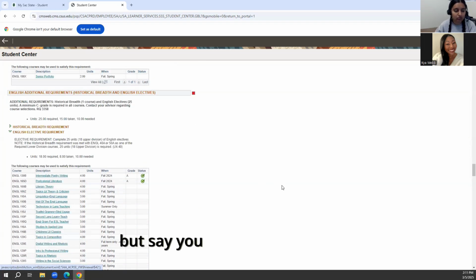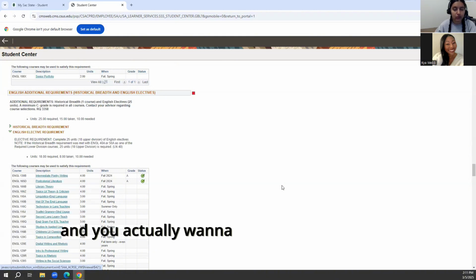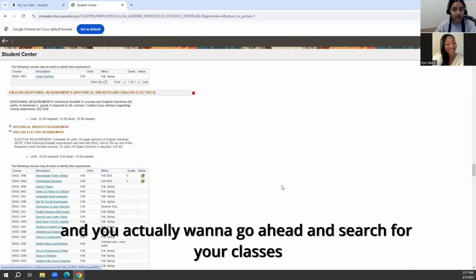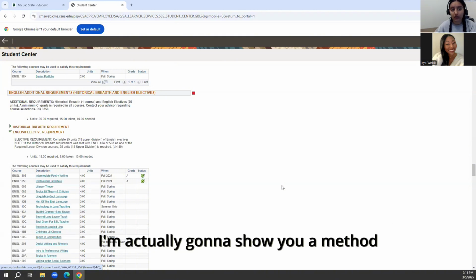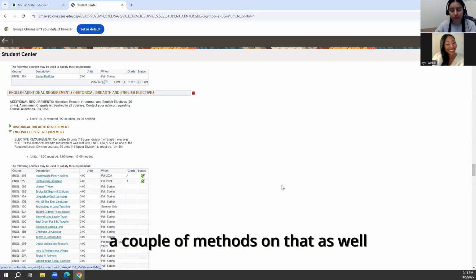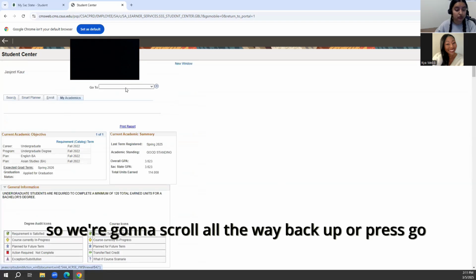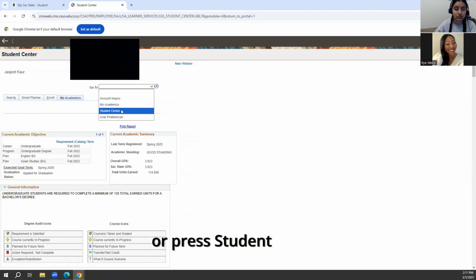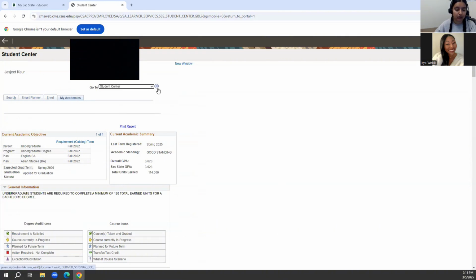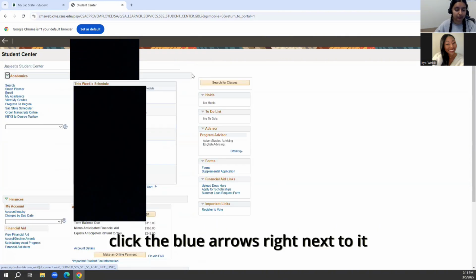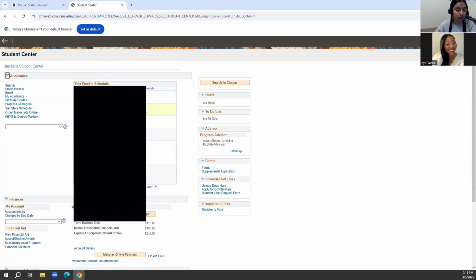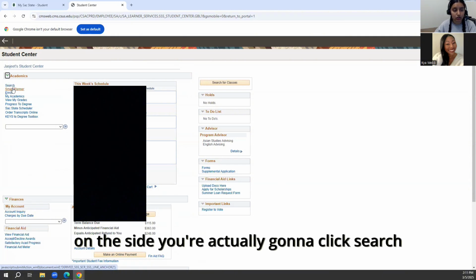But say you see all these courses and you actually want to go ahead and search for your classes, I'm actually going to show you a couple of methods on that as well. So we're going to scroll all the way back up. We're going to press go to. I'm going to press Student Center. Click the blue arrows right next to it. And then when you're here, you're going to notice these little blue hyperlinks right here on the side. You're actually going to click search.